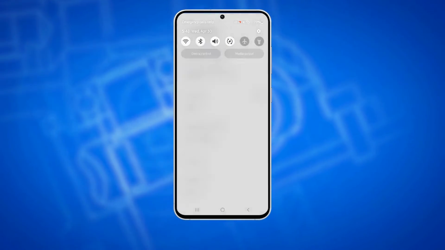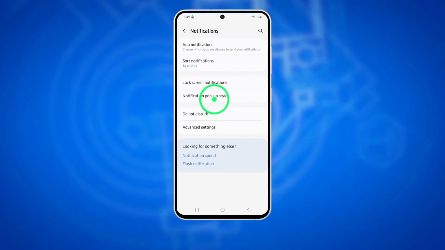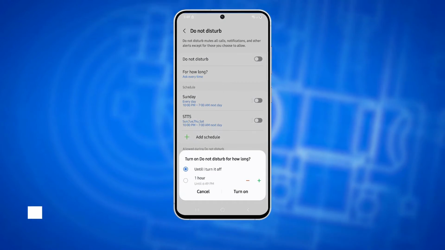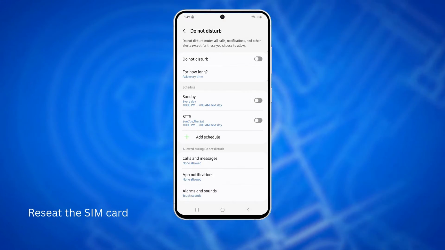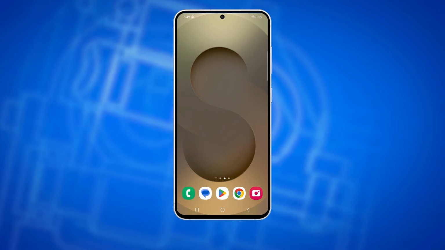Back out and check Do Not Disturb by opening Settings, tapping Notifications, and selecting Do Not Disturb. Make sure it's turned off. Another step you can try is to remove and reinsert your SIM card, because a loose or faulty connection can cause issues with both outgoing and incoming calls.